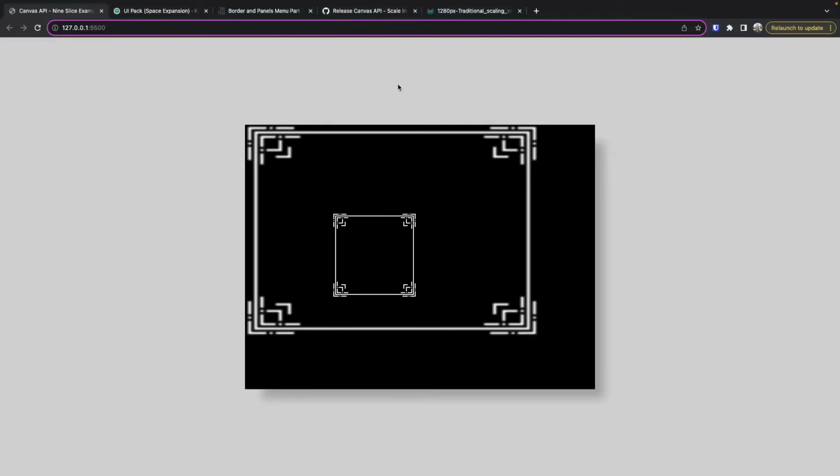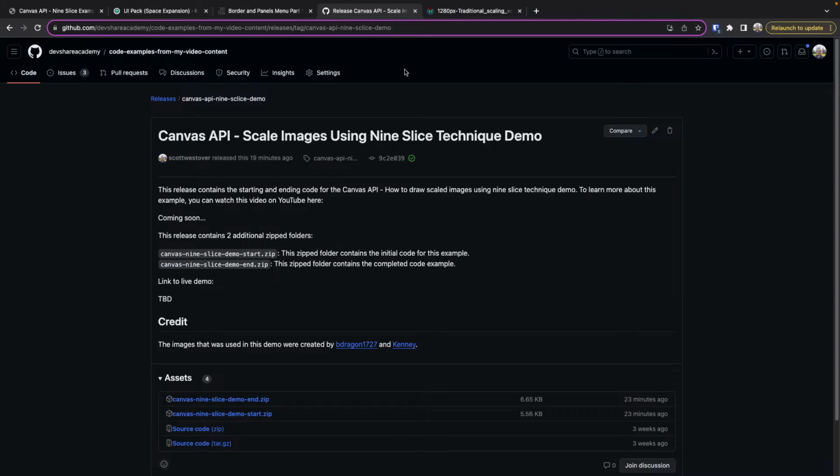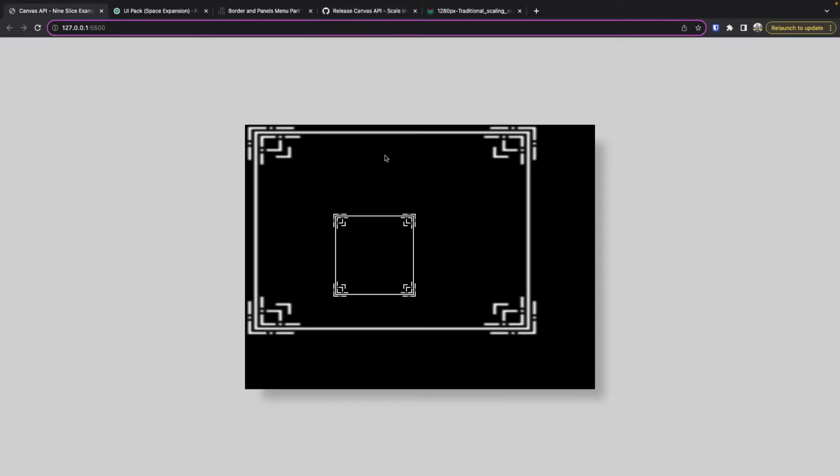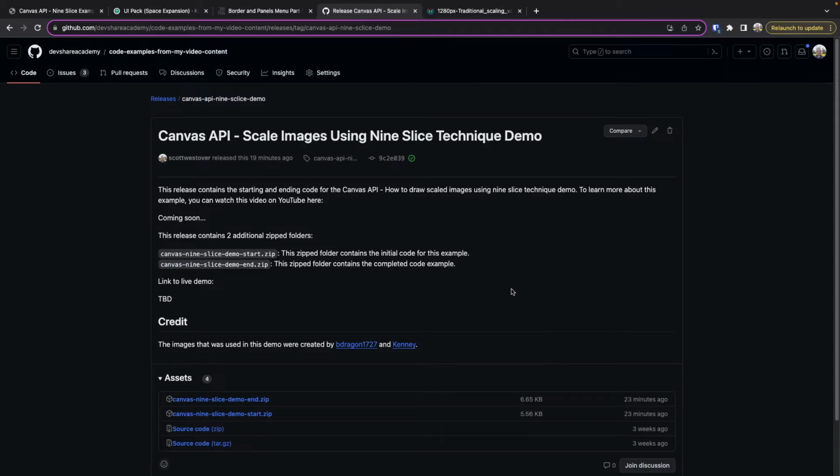To get started, there's going to be a link in the description of this video to some source code that has a starter template. Basically, that template has a very simple scene like we see here, where we have our canvas and some JavaScript, and we're drawing out 2 images. We have our initial image and we have our scaled image. So if you can go ahead and download that zip folder and open it in your IDE of choice, we'll get started.